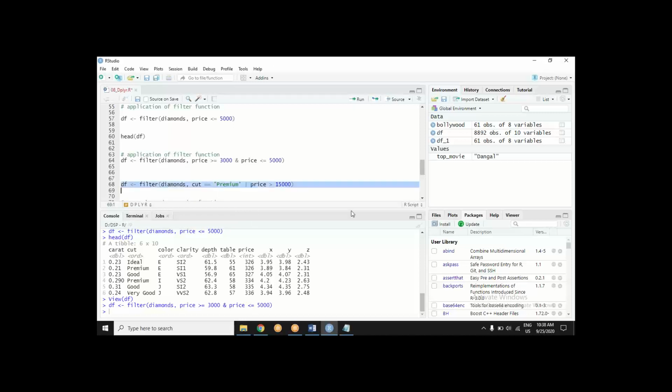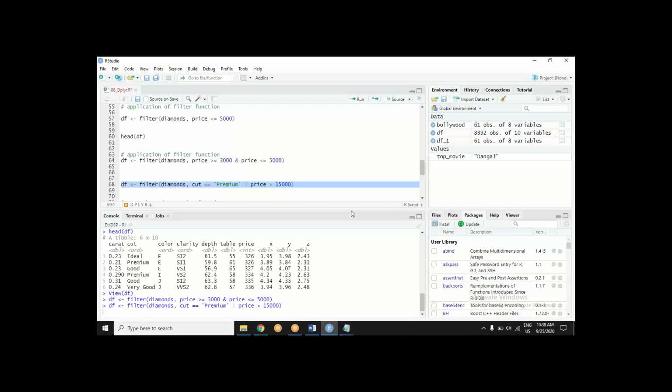Let's match. Mind you, I am using greater than only. I'm not using greater than or equal to, so that may make a difference. For now, let's see. My question was: either the cut quality should be premium, or the price should be more than 15,000. That was what I was stating. So there are 14,859 diamonds of this kind. I hope it is matching for most of you.